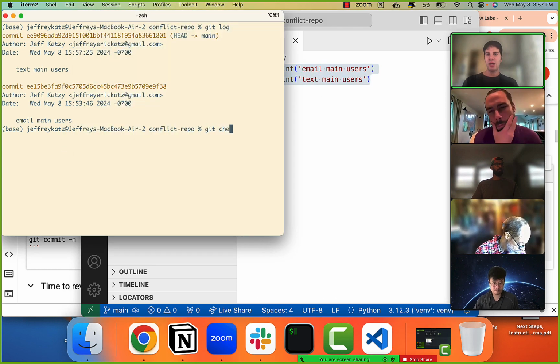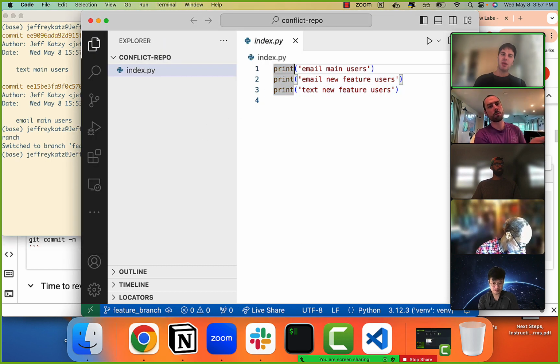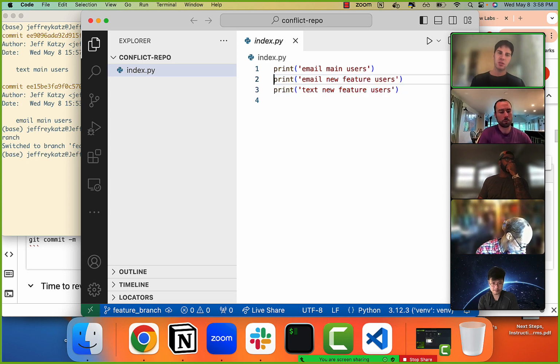If I then check out the feature branch, I'll just write out the word feature branch. Now you can see this came from the main branch, but this is unique to the feature branch, okay? So it looks like, if we do a rebase here, we're going to get a conflict because Git is going to be like, wait a second, it looks like you're doing the same thing the admin, this other contributor, was doing. So do you really want to repeat yourself here? What do you want to do?